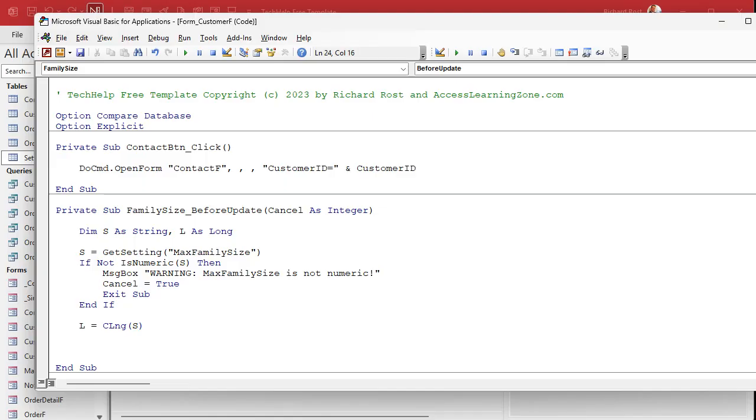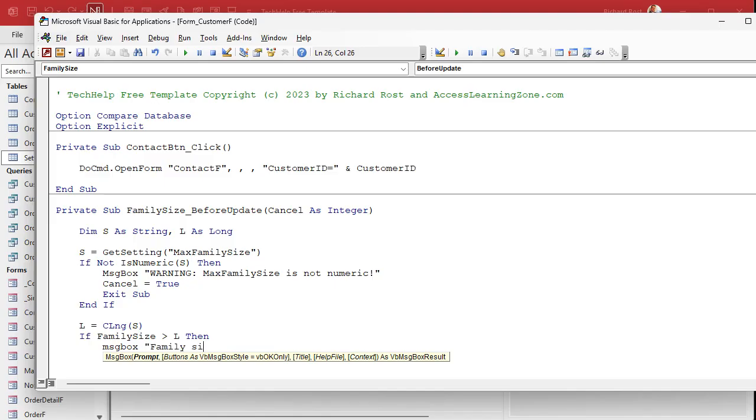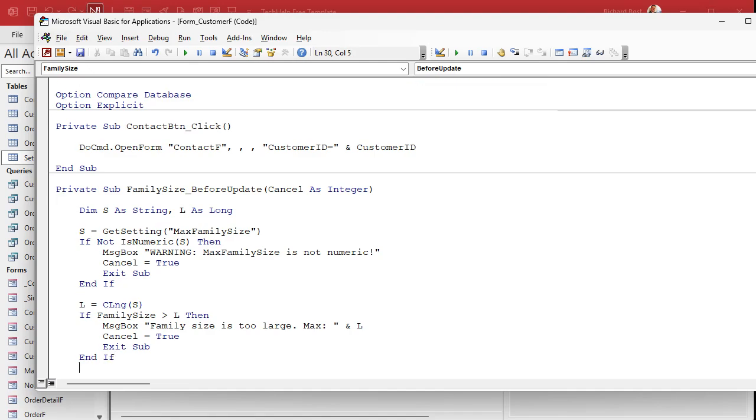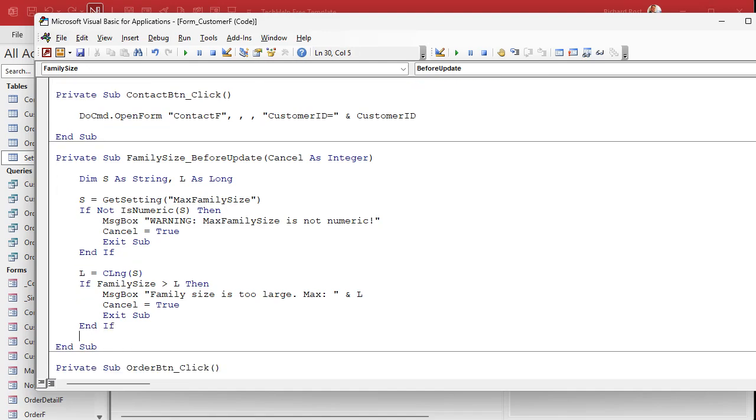And now we can say, If FamilySize > l Then, and this is the error for the user: MsgBox "Family size is too large. Max is", and then you can tell them what the max is, l. And here again, we'll go Cancel = True, Exit Sub, End If. Otherwise, it'll save the value.